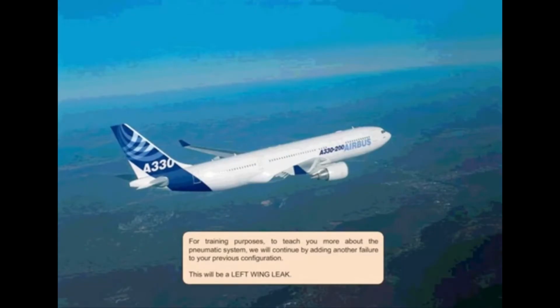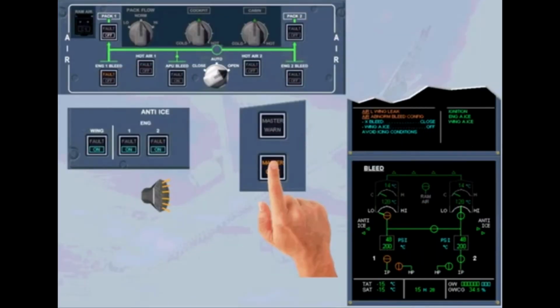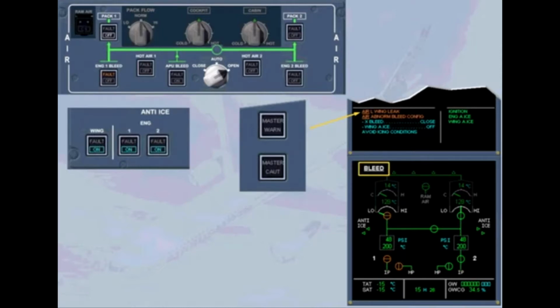For training purposes, to teach you more about the pneumatic system, we will continue by adding another failure to your previous configuration. This will be a left wing leak. On the engine warning display, read the title of the failure. On the SD, the ECAM bleed page is automatically presented, and, on the air panel, the indications from the previous failure remain unchanged.